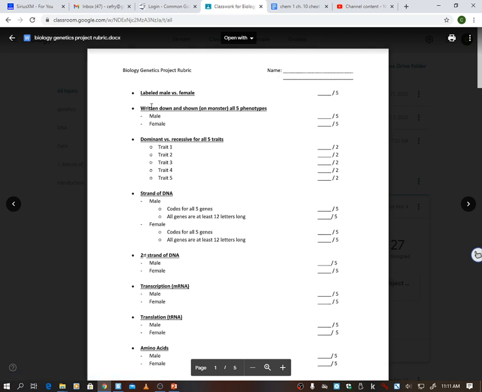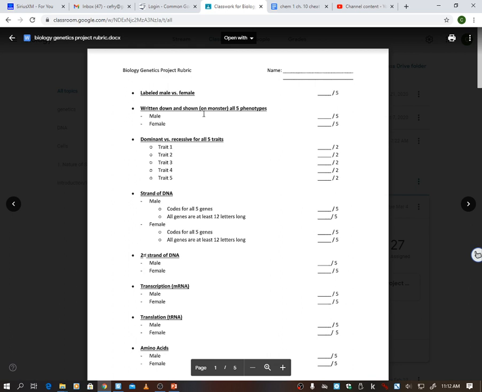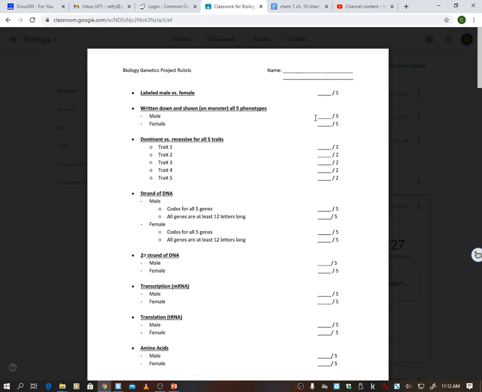I can show you what the kids in class were supposed to do. They labeled, which isn't that difficult, which one they had, a male versus female. They wrote down and showed all the phenotypes for their monsters. So if you're at home doing a male, you're going to show me: is your male blue or red? I don't know if you're doing body color, or I had some kids do, do they have armpit hair or not, or do they have tails. So you're going to write down those 5 traits that you want to look at on your monster and tell me what you have for those.